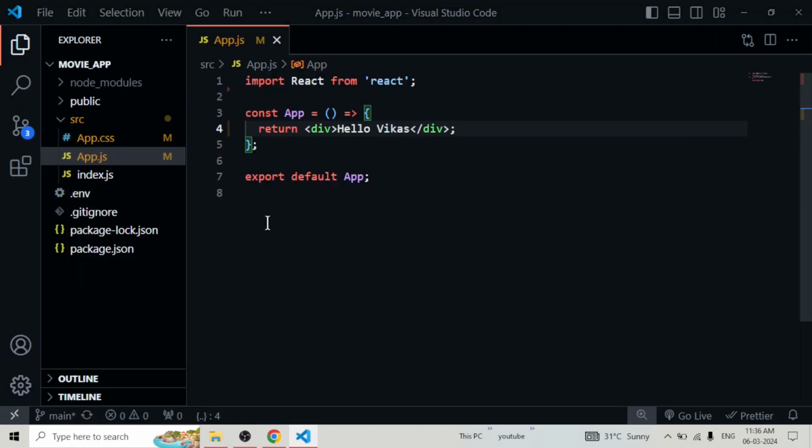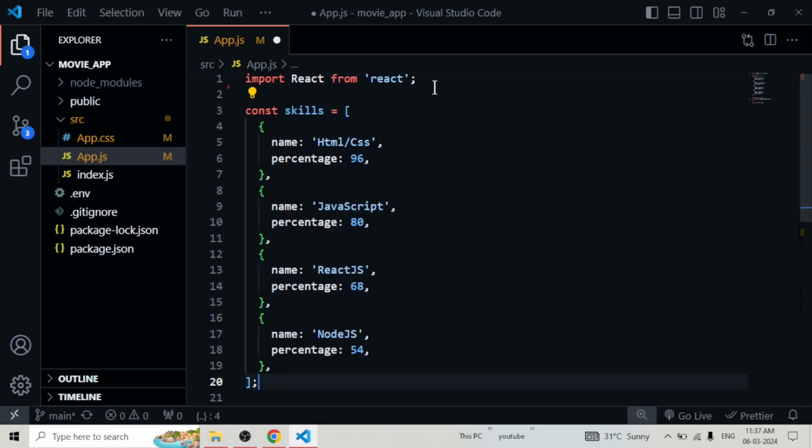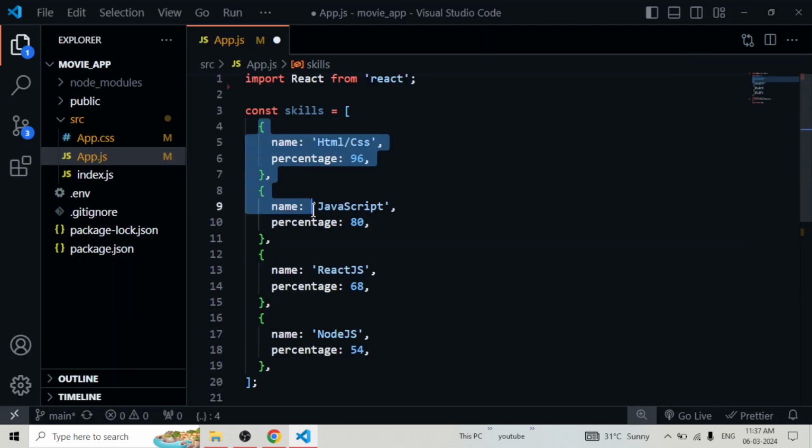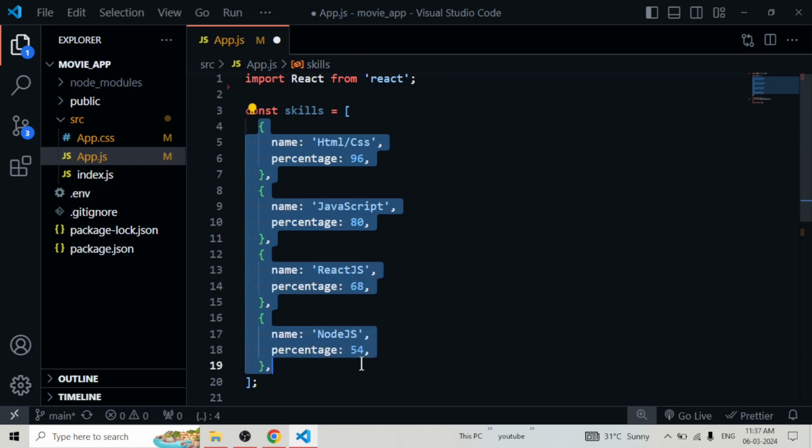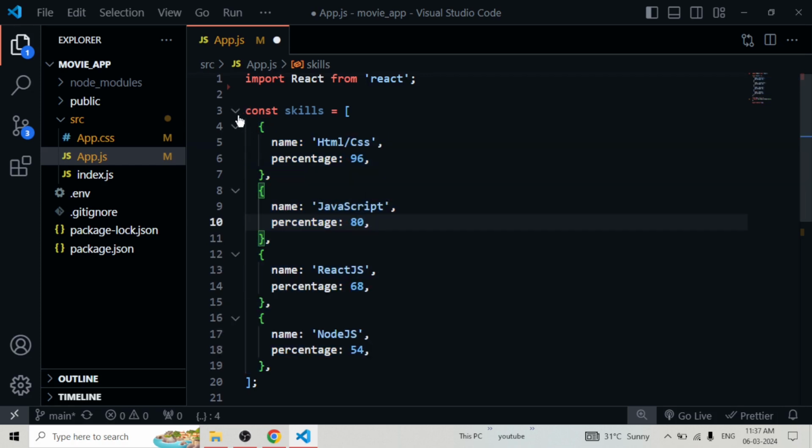Initially I will design the HTML and CSS part. Later on, we'll go for the logic part. In app.js, I'll just paste this skill array for the skills. You can just copy this and write this code in a text editor.